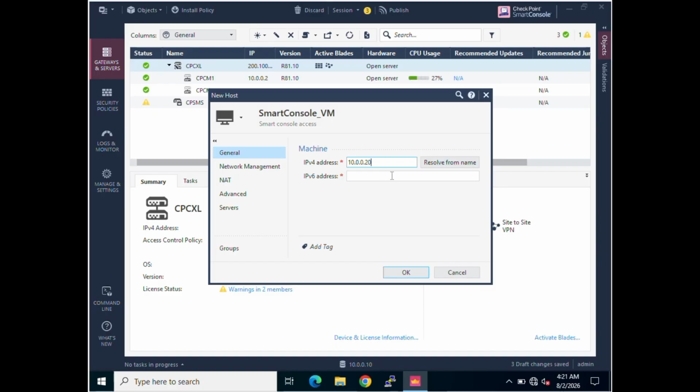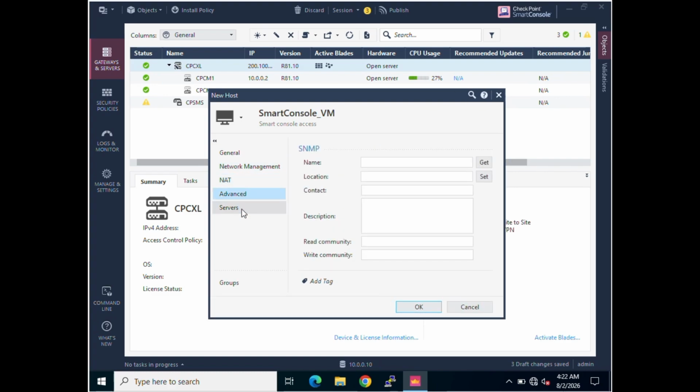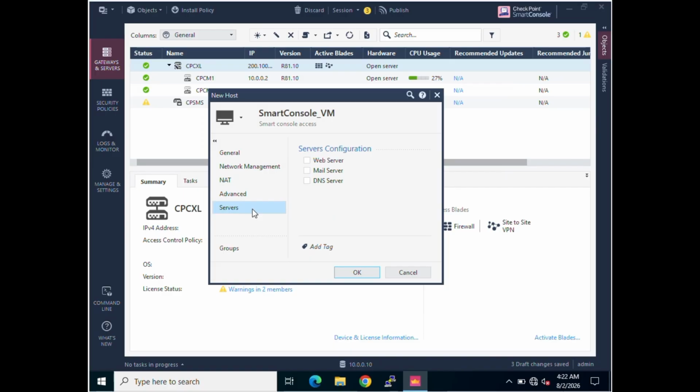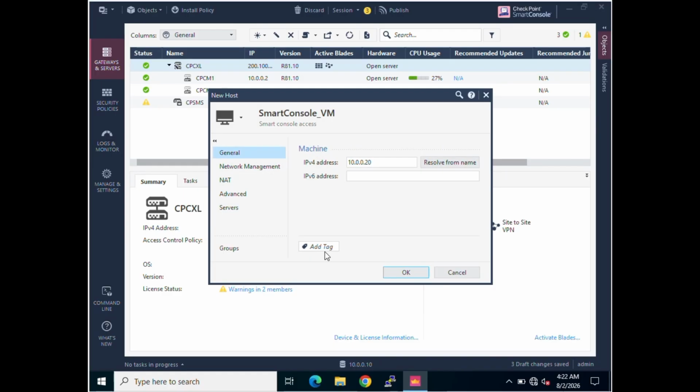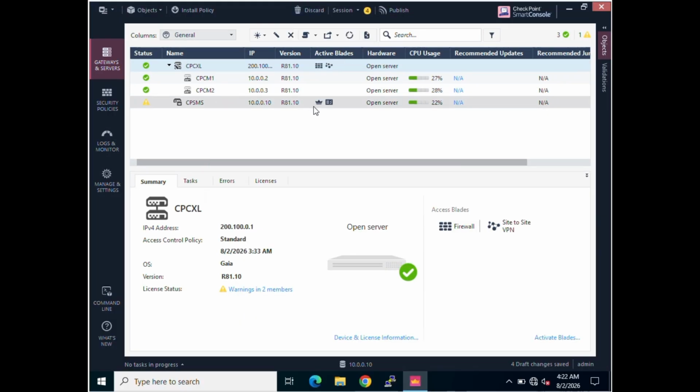There are multiple options like network management, NAT is there also, advanced. I can add SNMP details, servers. Is it any server? No. So I will skip this. In the tag, I'm going to mention management and I will press OK. So this is also saved.